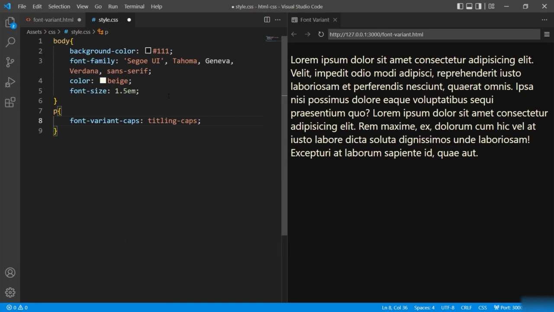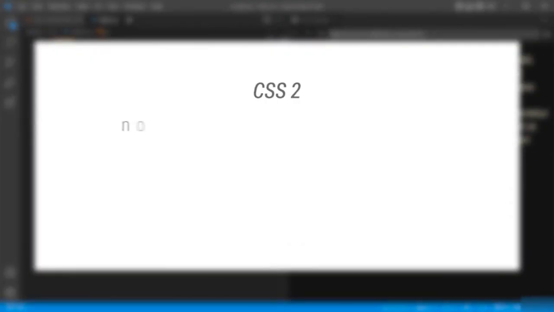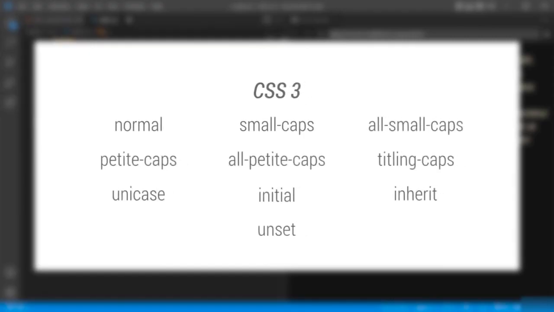So this is what the font variant property is. Before CSS 3, it only allowed two possible values, that is normal and small caps. But as it got extended in CSS 3, it offered more variants for the text.